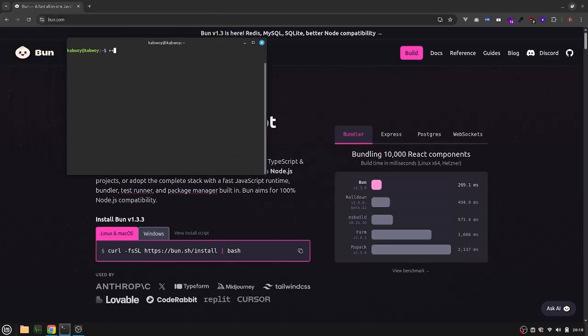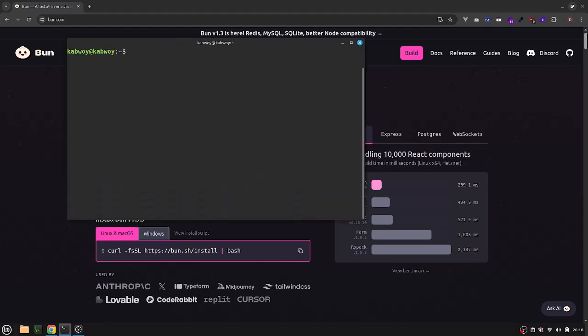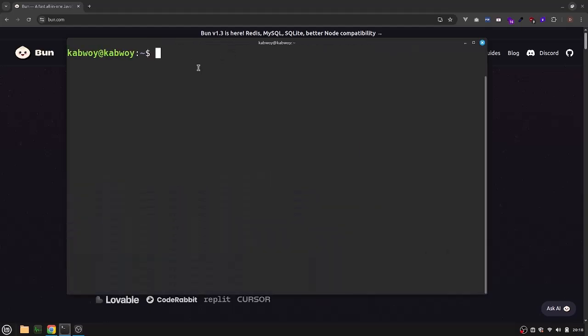First, let me zoom in just a bit. To know if you have installed Bun correctly, you just run bun --version, just like that. I'm running 1.2.16, but any version that will show on your machine, it's good to go.